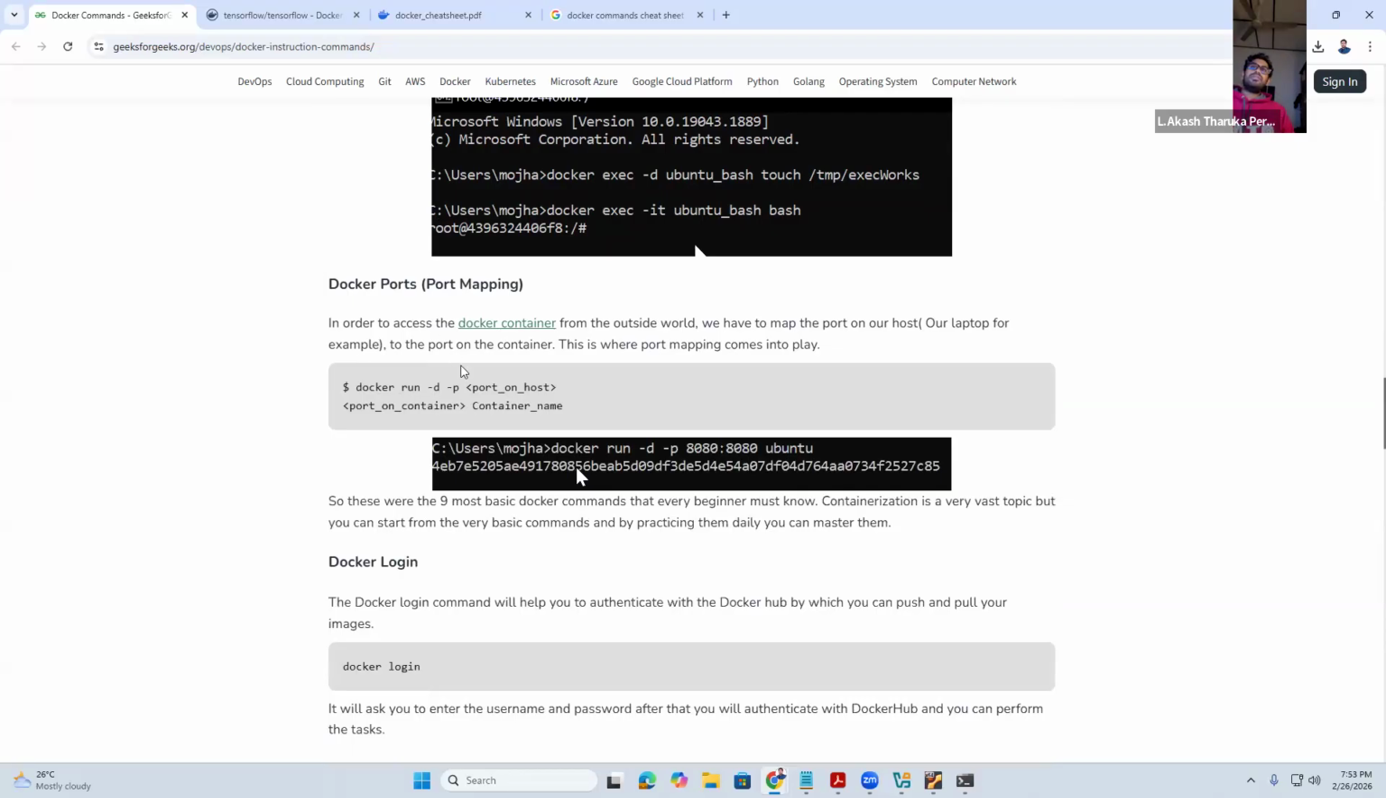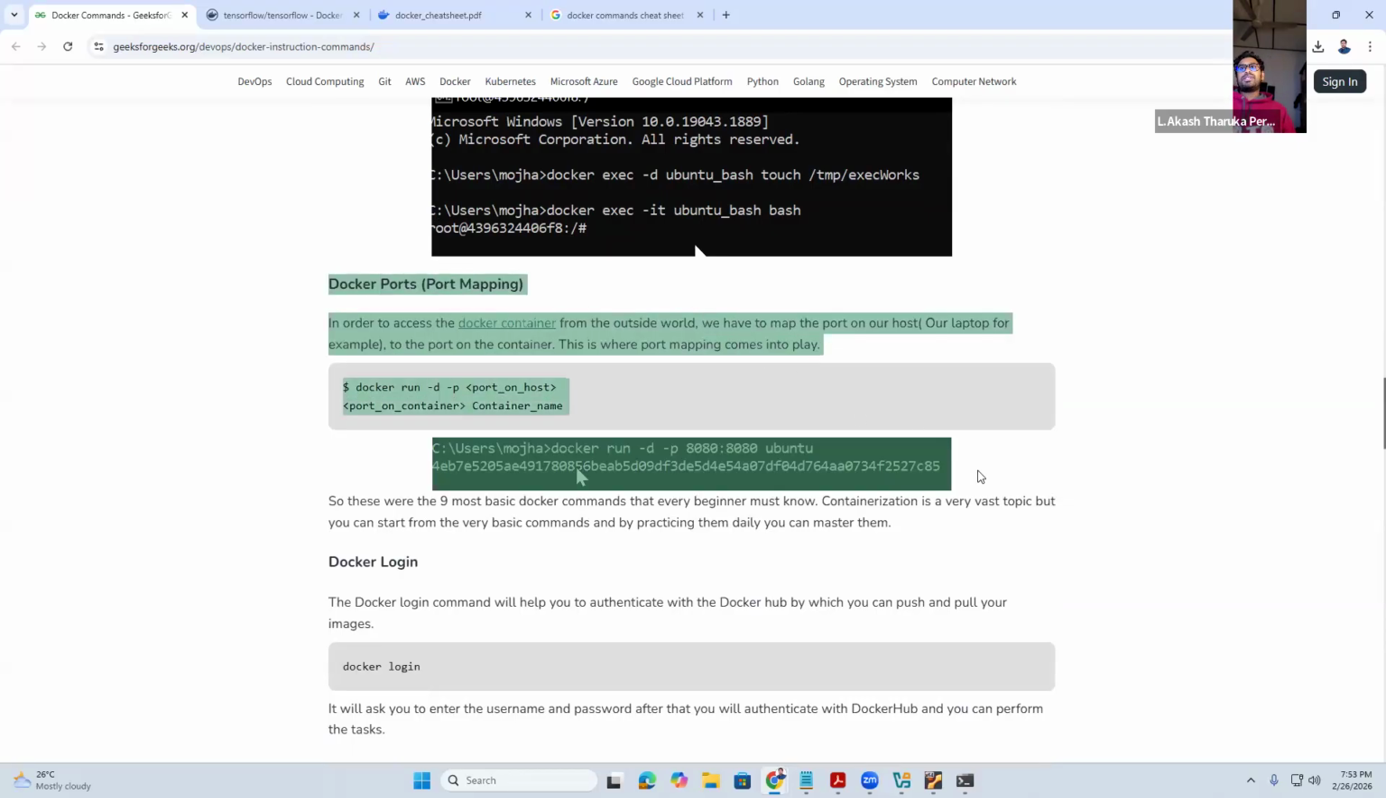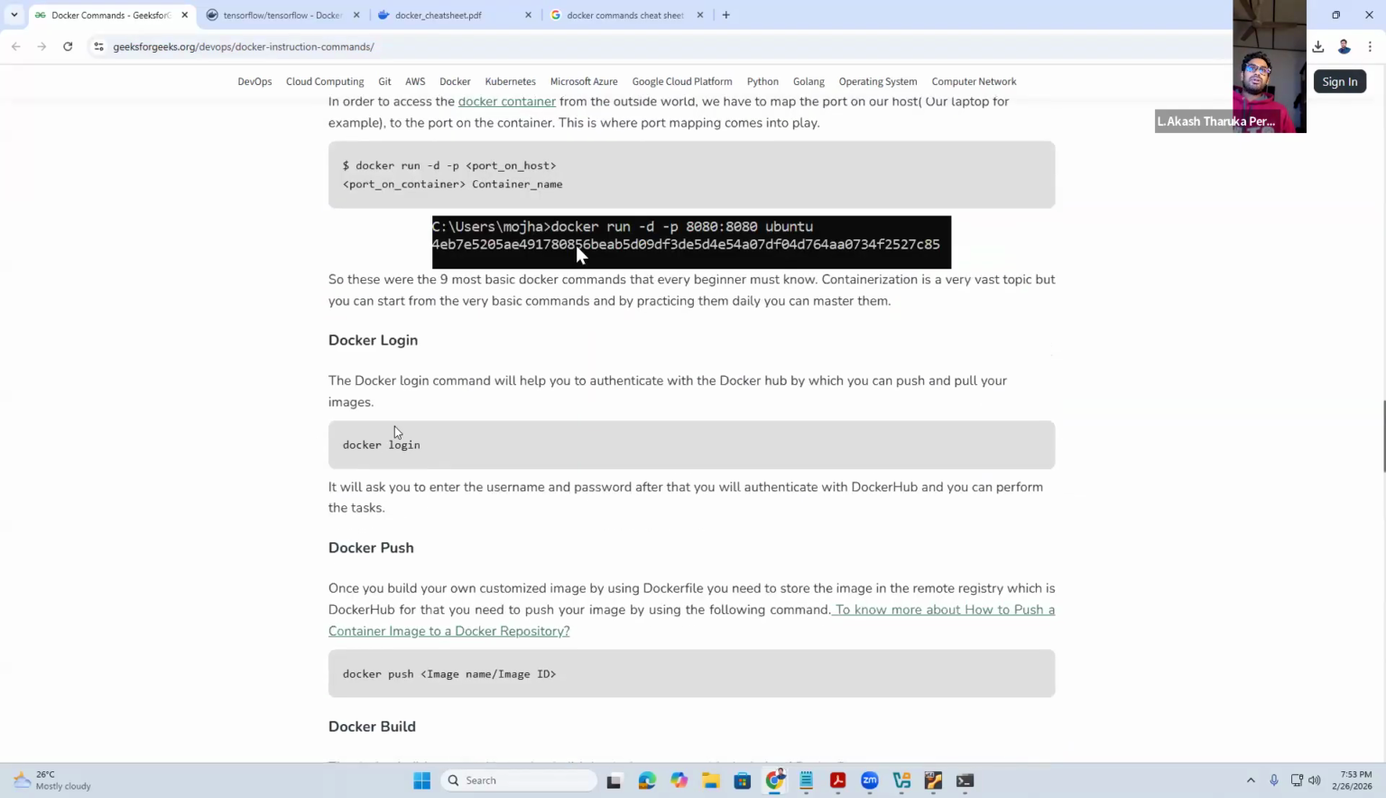Then you can do some port mapping. I'm not going to explain it here because I have plans to explain this later, so I am not that concerned about this. The Docker login command will help you to authenticate with Docker Hub, after which you can push and pull your images.